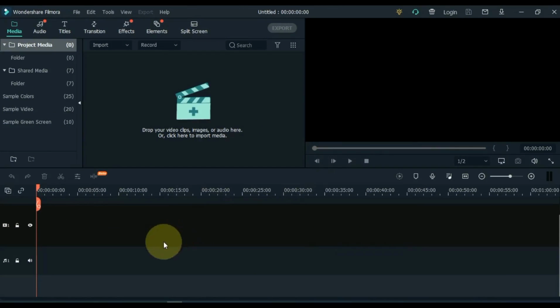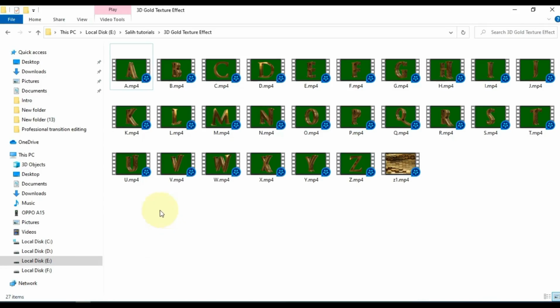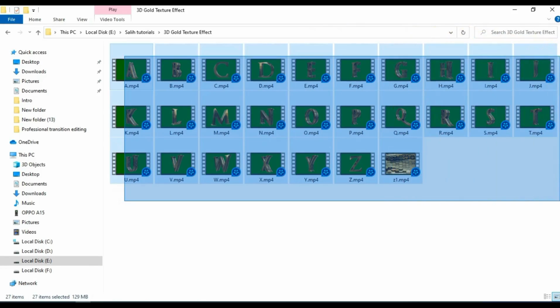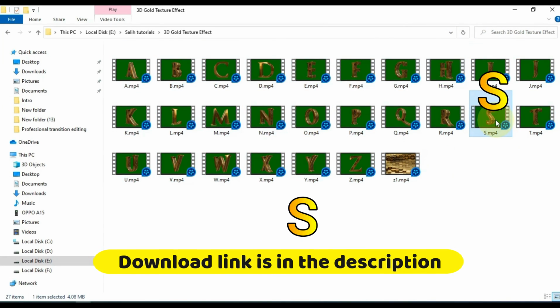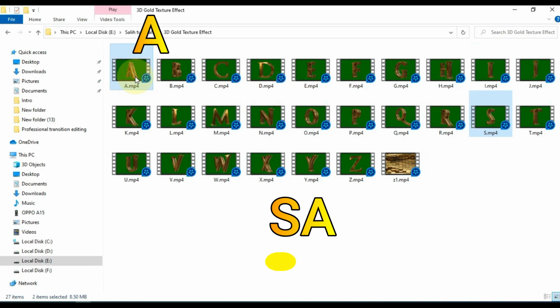So let's get started. First we need to import the 3D texts. I have all the 3D texts in this folder. There is also a background video. You will find the download link of these texts in the description. You can download for free.